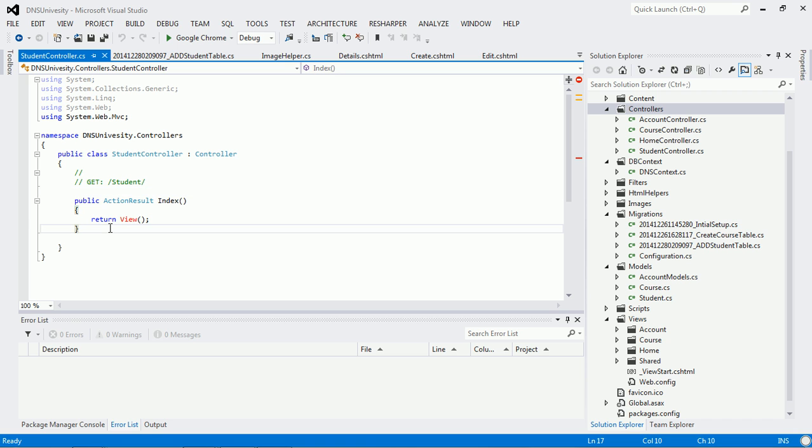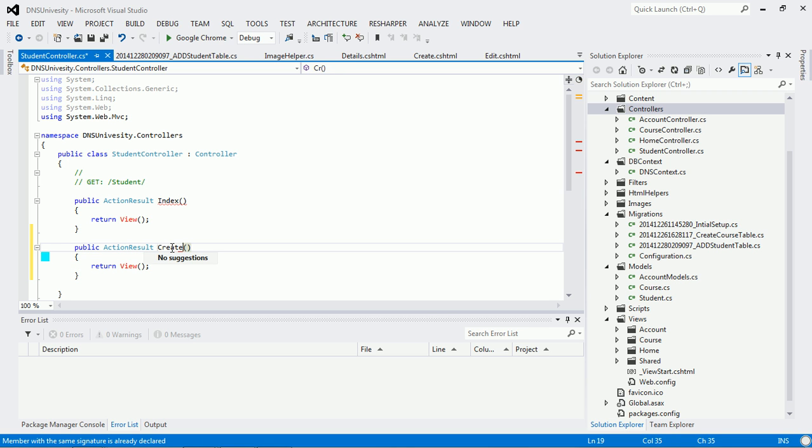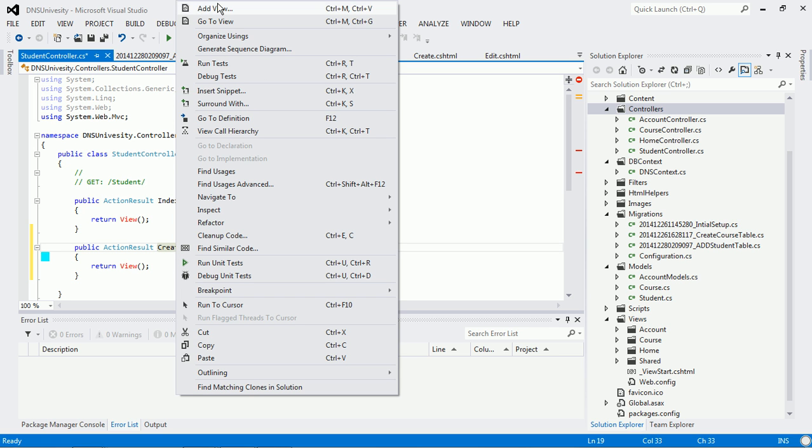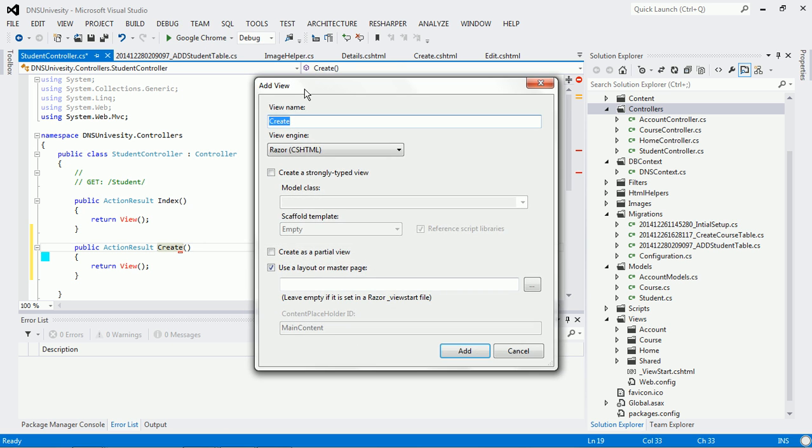So now the first thing I have to do is create one action method for the create screen. Let me name the action method Create. Okay, so now I have created one action method. For this action method, I have to add one view. So I want to add a create view.